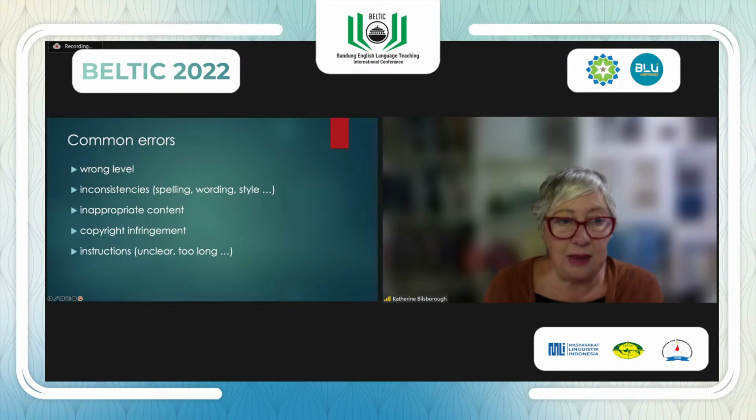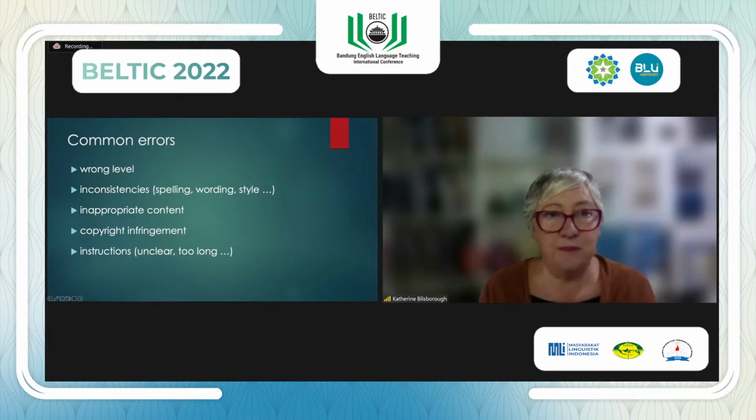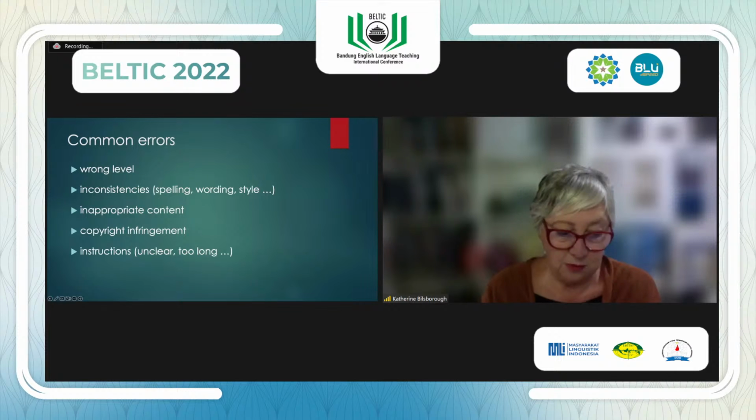And another common error is with instructions. When we write instructions, we might know exactly what we want our students to do. Well, we will know exactly what we want our students to do, but we might not be very clear. So the instructions might be too long or a little bit wordy. And the last one is page design.